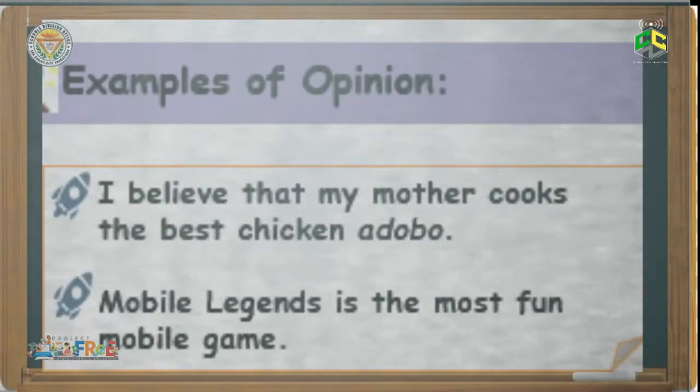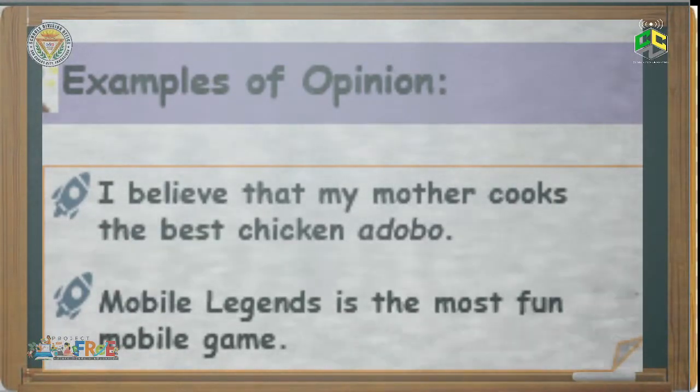Examples of opinion we have here. I believe that my mother cooks the best chicken adobo. And the second one is Mobile Legends is the most fun mobile game.